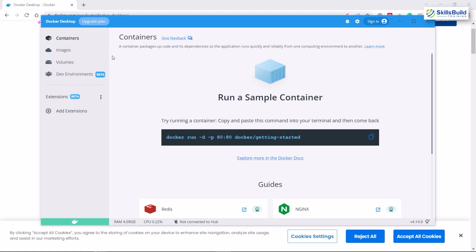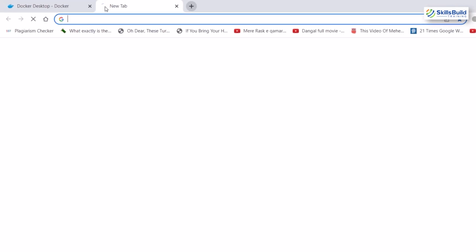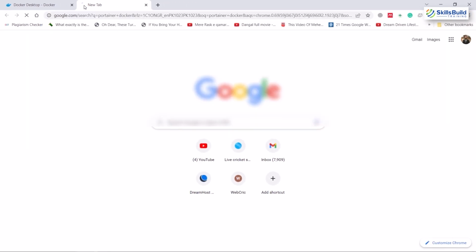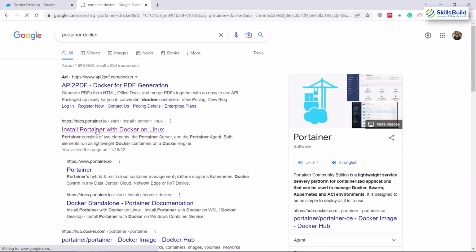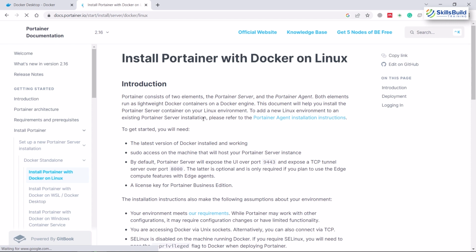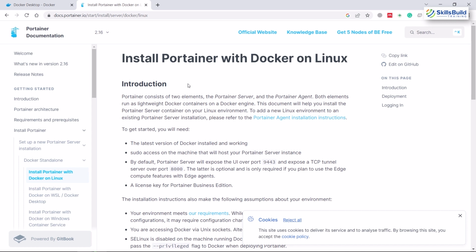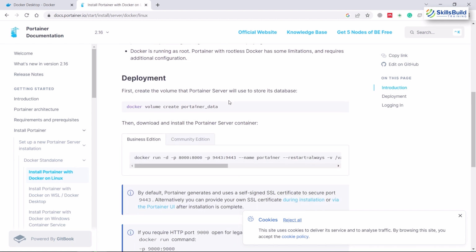Now in order to include Portainer into your Docker, go to your browser and just search for Portainer Docker and hit enter. Click on the documentation. Here it says install Portainer with Docker on Linux. So as we have talked about WSL2, that stands for Windows Subsystem for Linux. That is why we need to go with this documentation. Or if you do not see this, go to docs.portainer.io and from there go to install Portainer and then go to your setup new Portainer server installation, then Docker standalone and go with the install Portainer with Docker on Linux. Scroll down and you will get commands to install it.